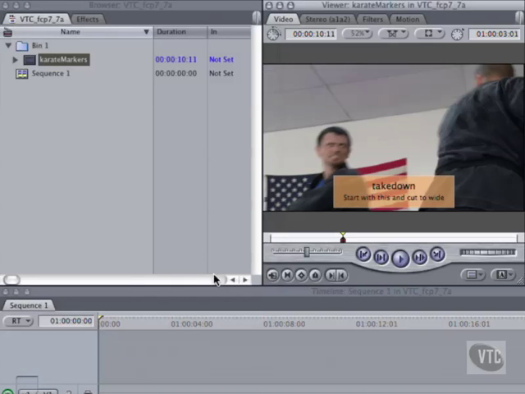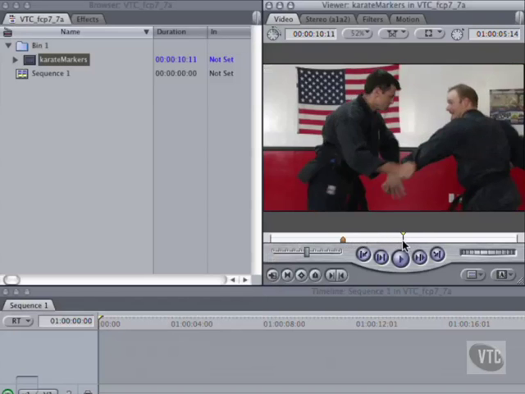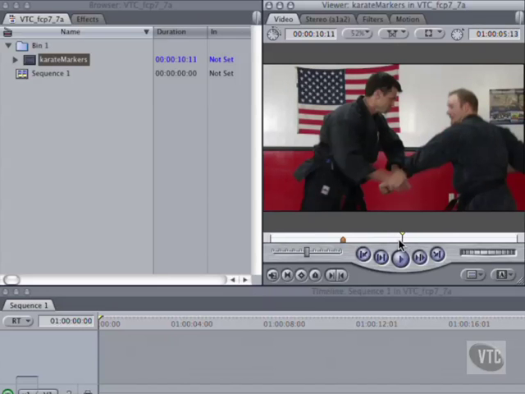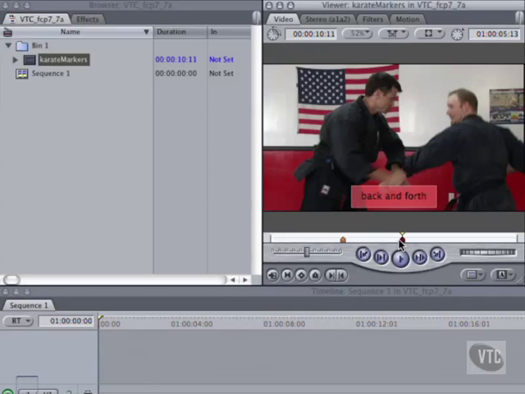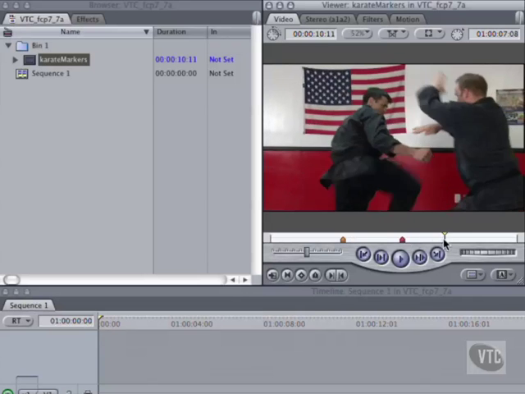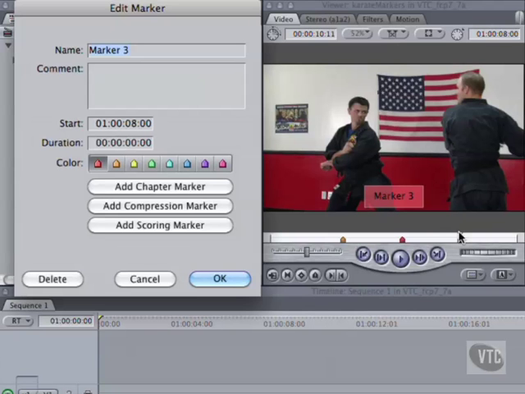Now scrub to 513 where the action changes again. And hit M to set another marker. Hit M again to open the Edit Marker dialog. Call it Back and Forth, and hit OK. Advance to 8 seconds, and hit M twice. Call it Takedown Wide, and hit OK.